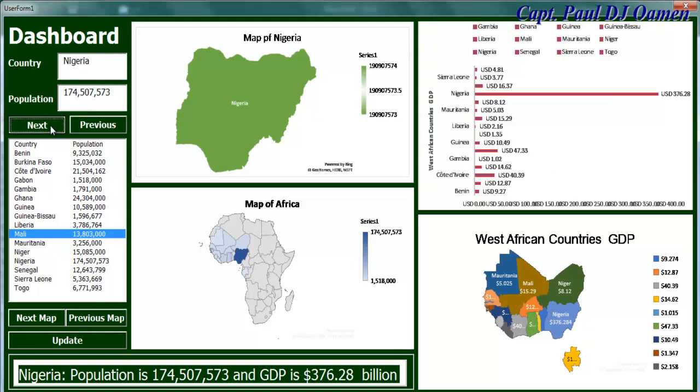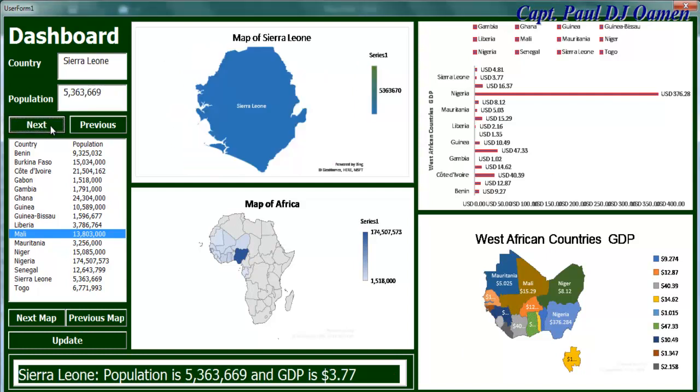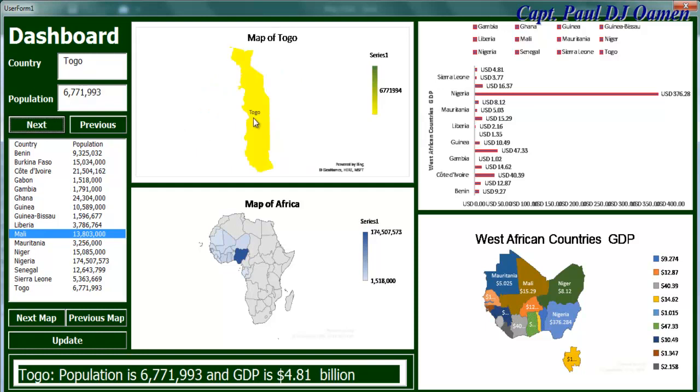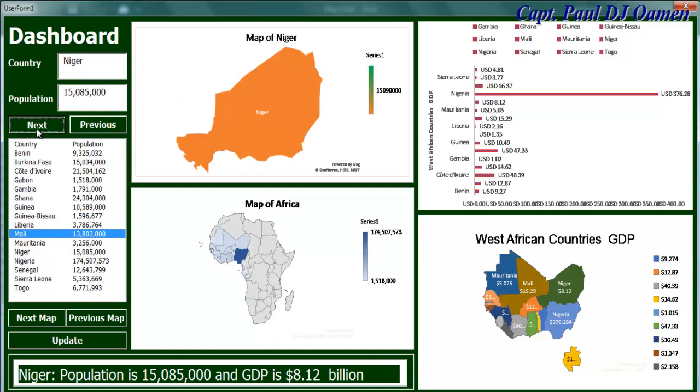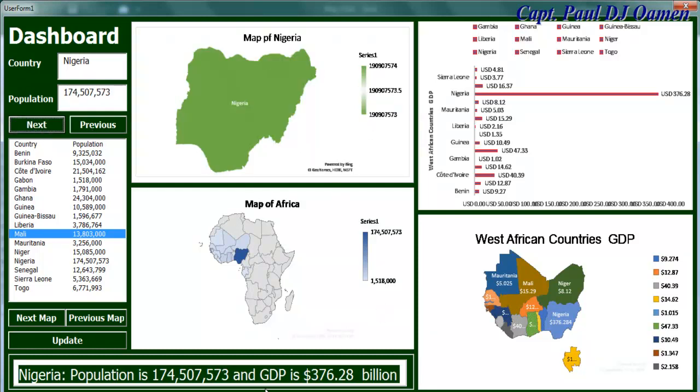You can always navigate to whatever country you want to navigate to. Like we have Sierra Leone there showing the population and GDP. Okay, then let's go to the next country, that's Togo. Then we can also go back, and that's Nigeria. Nigeria happens to be 170 something million. I believe that figure is wrong, it's more than that.